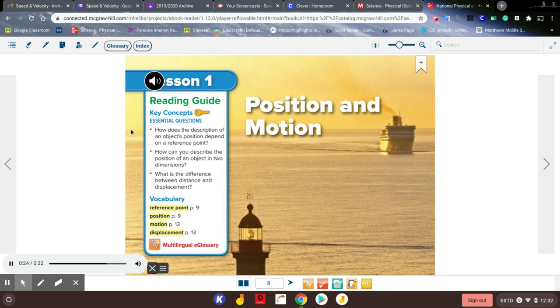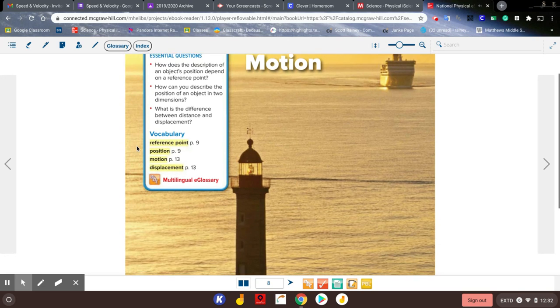Vocabulary. Reference point. Position. Motion. Displacement.